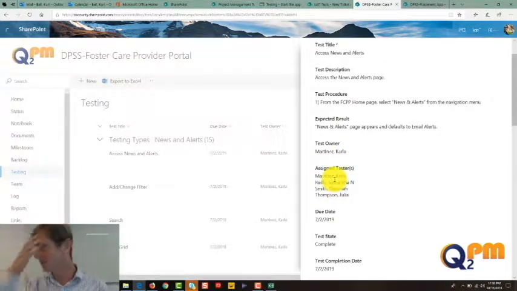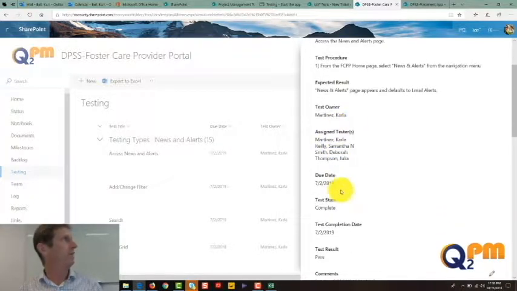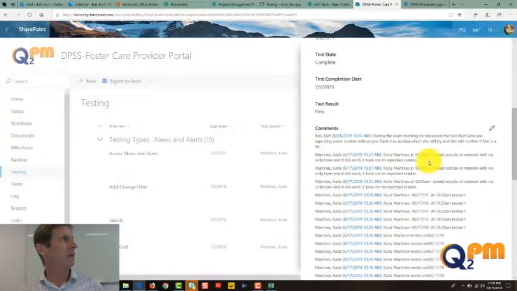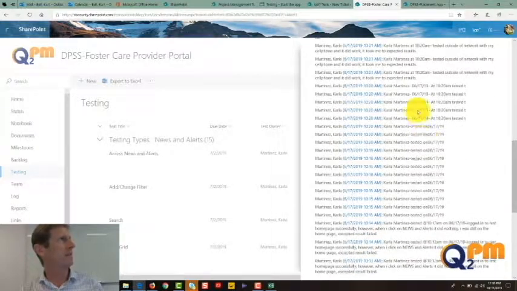Not just have one subject matter expert do it, but have your whole team check it out. And it was due on July 2nd of this year. It is in a complete state. It was completed by that date. It's in a pass state. And look at all the activity.